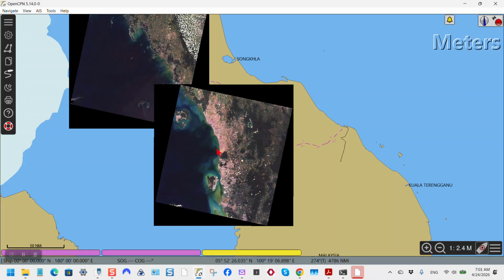Now if you wanted to merge those two together, you can use a utility that comes with SAT chart called Merge MB Tiles, and I'll put a link in the description for this tutorial on how to get to it.